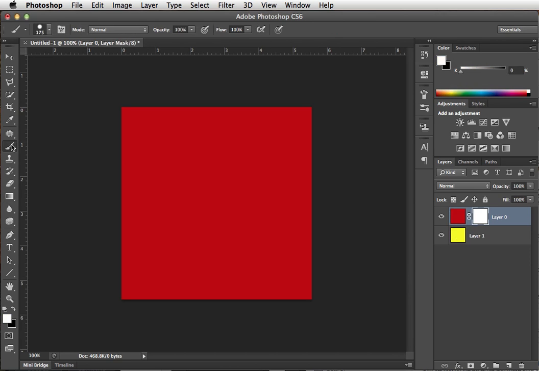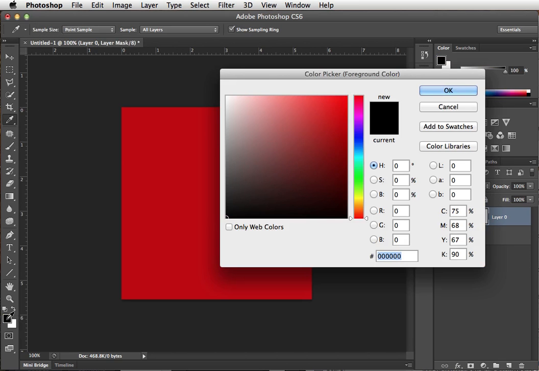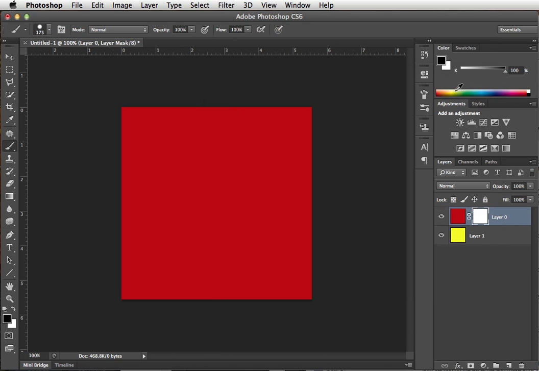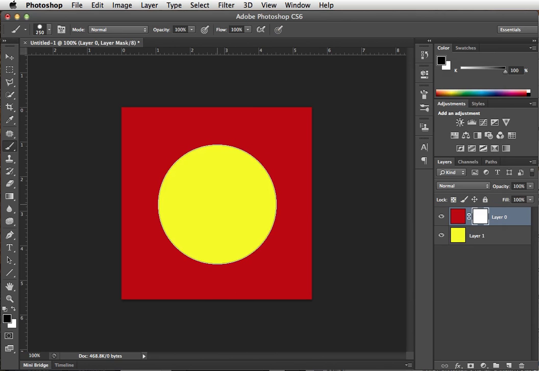And I'm going to grab a brush with black paint. And I am going to paint on the image right in the center. And you'll notice on my mask that's created a black spot which poked a hole through this layer and let the layer underneath show through.